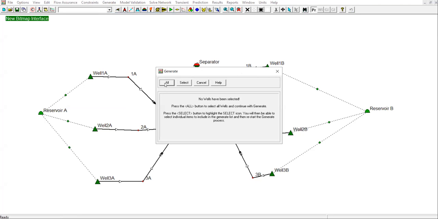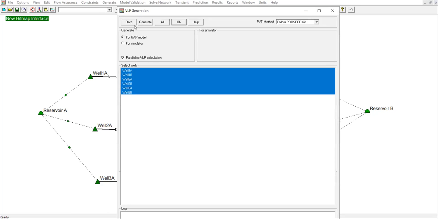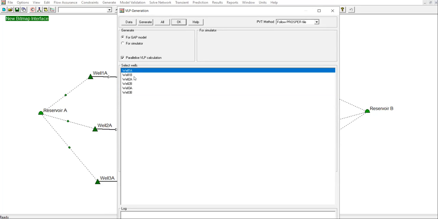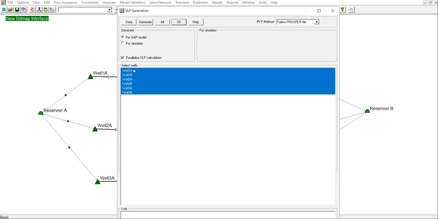Okay, the option will then be given to either select specific wells or to generate the VLPs for all the wells in this network. So click on all. You see here, VLP generation, generate all. Generate for GAP model or for simulator. And we can select any of these wells, or you can select them all together.